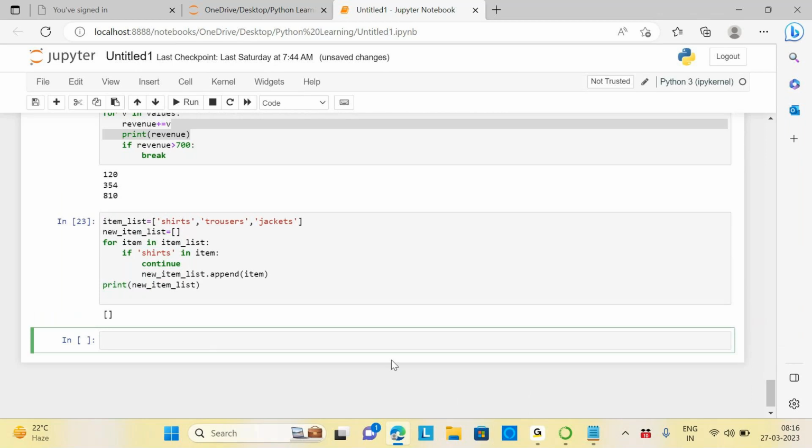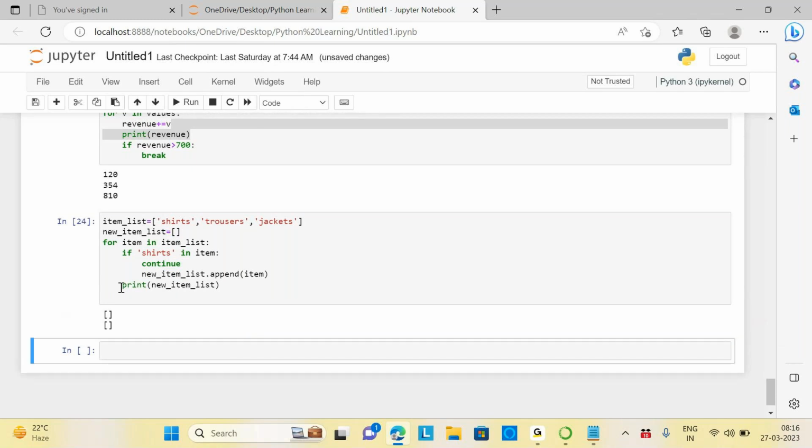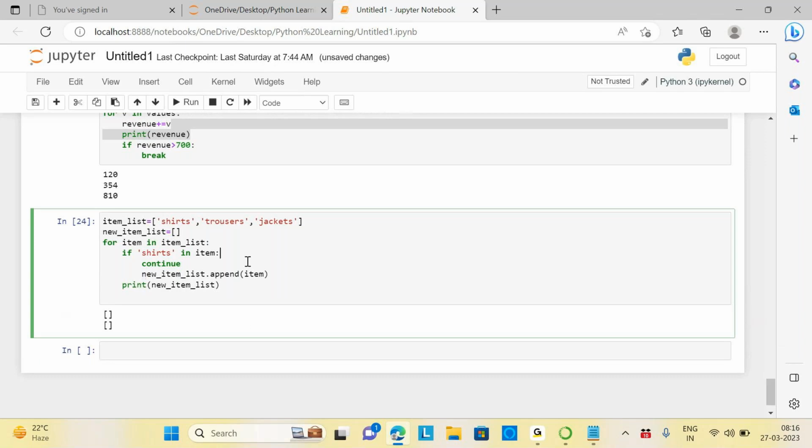It is getting blank. Just hold on. Still it is blank. Maybe this is wrong. The indentation is very important.